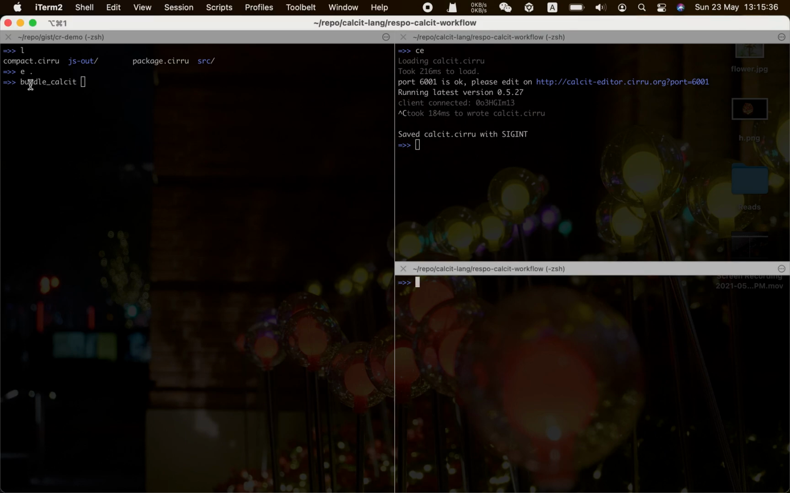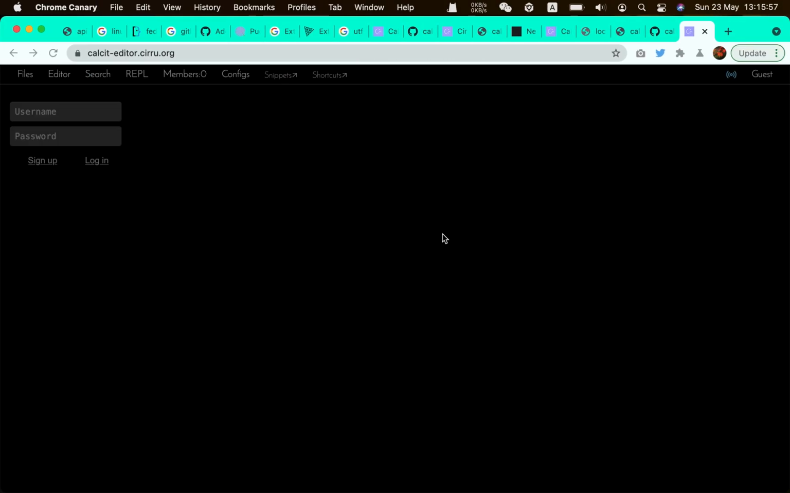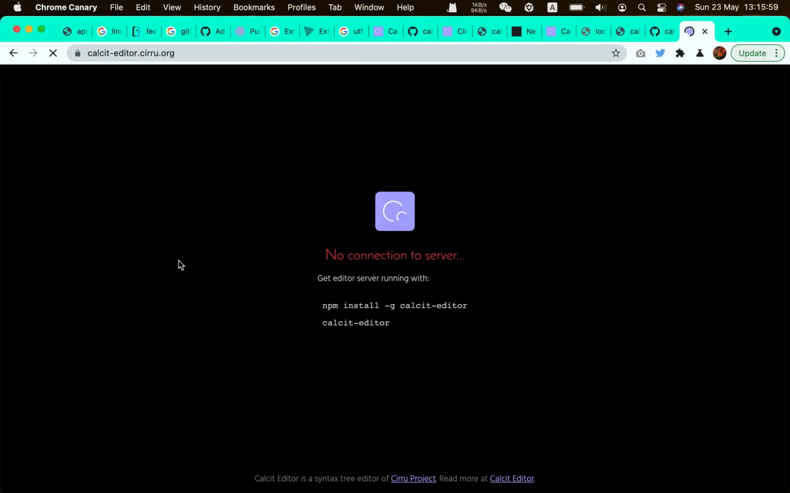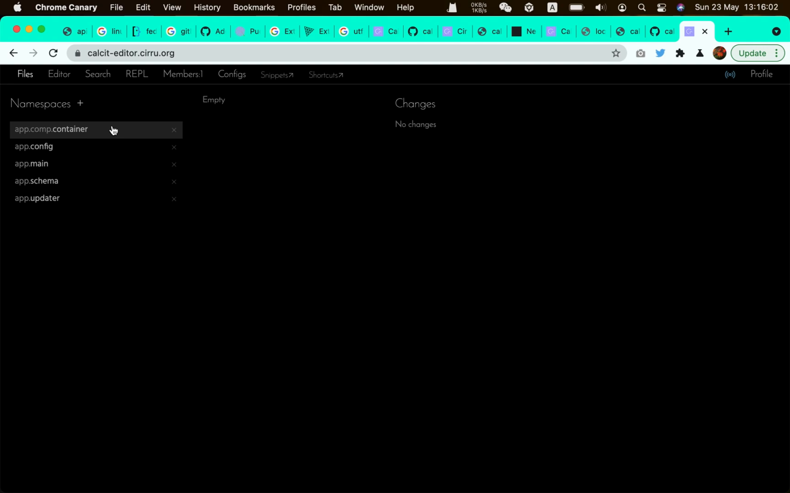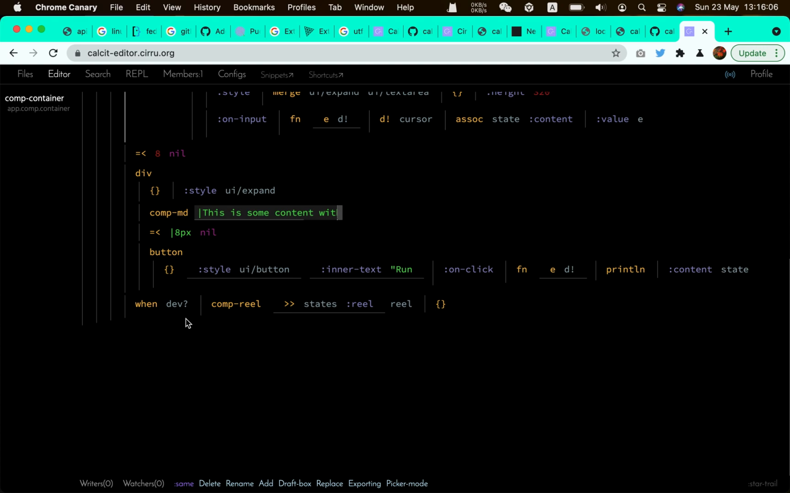I'm going to introduce the new command added to Calcit.js called bundle Calcit, which is used to bundle several serial files into a single compatible serial file. Previously, to run a Calcit.js project, I had to use the CE command to launch an editor, which is this web-based tree editor to edit the code in S-expressions, although it's a tree structure.